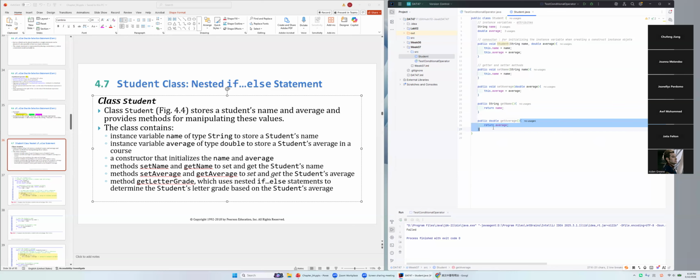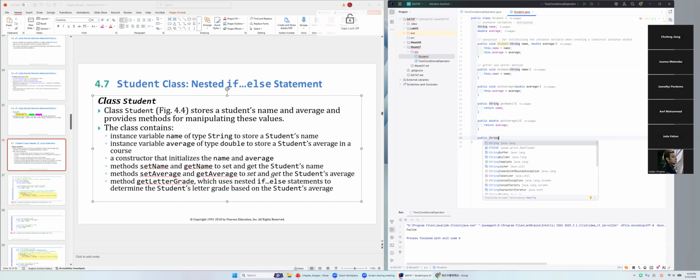All right, almost done. So it also asked us to write a method of get letter grade, which uses the nested if else statement to determine the student's letter grade based on the student's average. So let's say public, we should provide something to the users, right? So the string is supposed to be returned because it is a letter grade. It's supposed to be the A, B, C, something. So here, the method name is get letter grade.